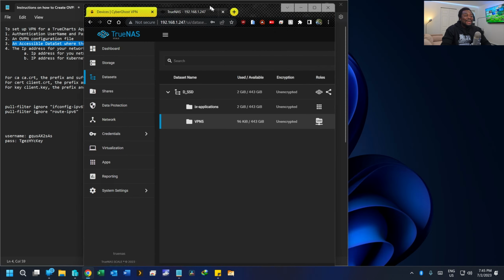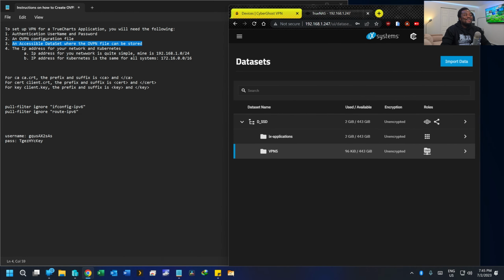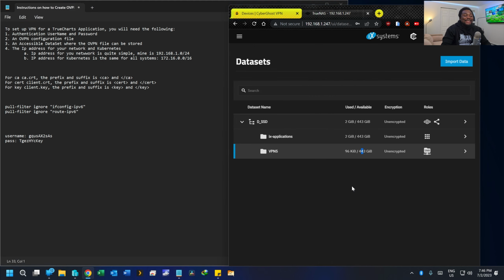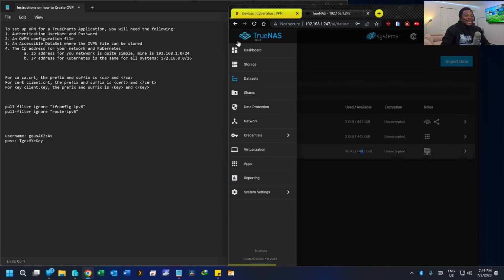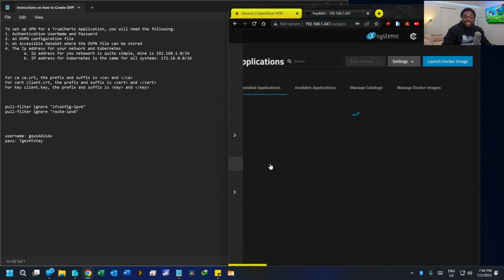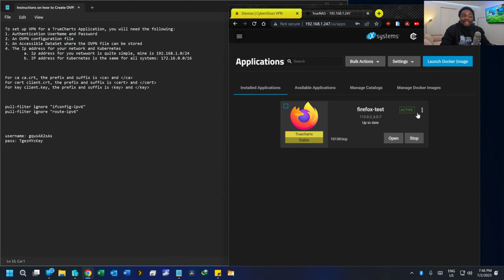So we are done with all of our steps. We have our authentication username and password right here. We have already configured our ovpn file. We have moved it to an accessible data set, and we already have this information. So we are ready to finalize our steps. This is awesome. Isn't this exciting, right? So we can go to our application and then add all the information in there.